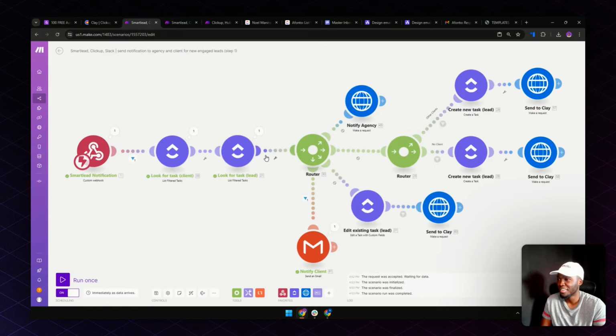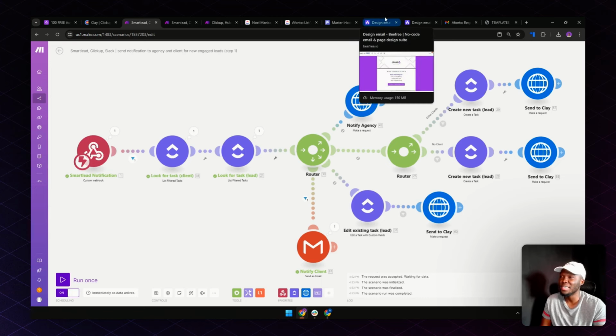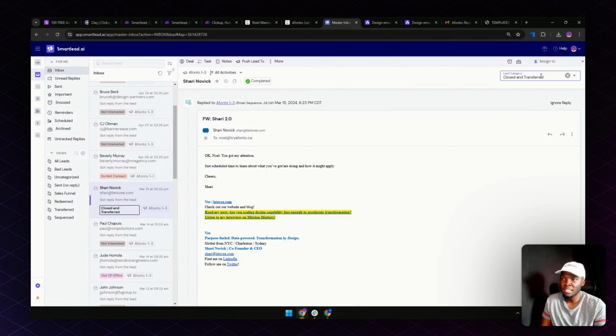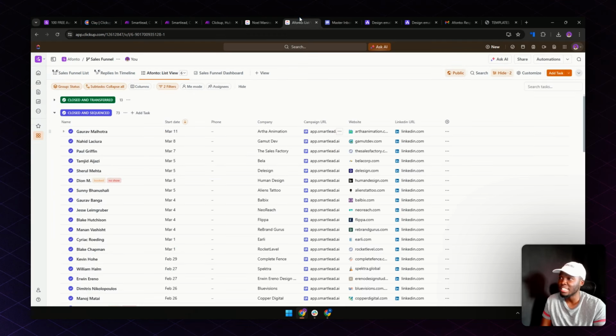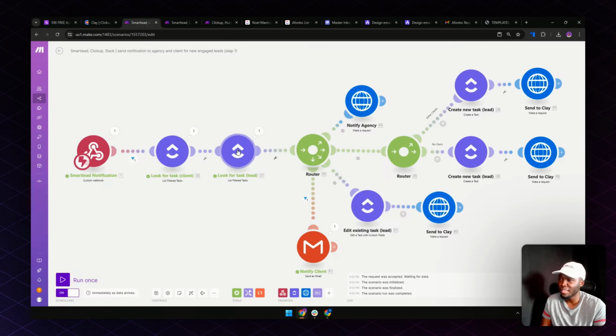I think it's running, which is annoying. Anyways, that a lead has been closed and transferred, and so what that means is that it's been updated inside here to be closed and transferred as well. And so when we are doing this section over here, we're checking for the ClickUp task, whether it's closed and transferred, and then we're checking for the Smartlead task, whether it's closed and transferred. And if those two are the exact same, so closed and transferred, it means we have already transferred the lead over, but they just responded.